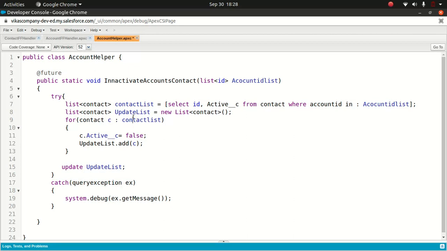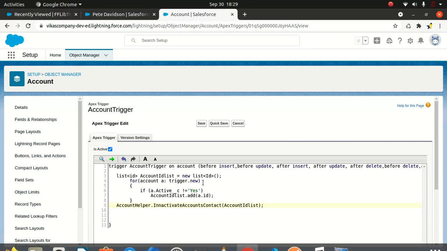I wrote this code before just to save time. I'm pretty sure you guys know how to get the contact based on the account. So this is what I'm doing, adding it to a list and just doing it. Okay, so let's run it and see what happens.